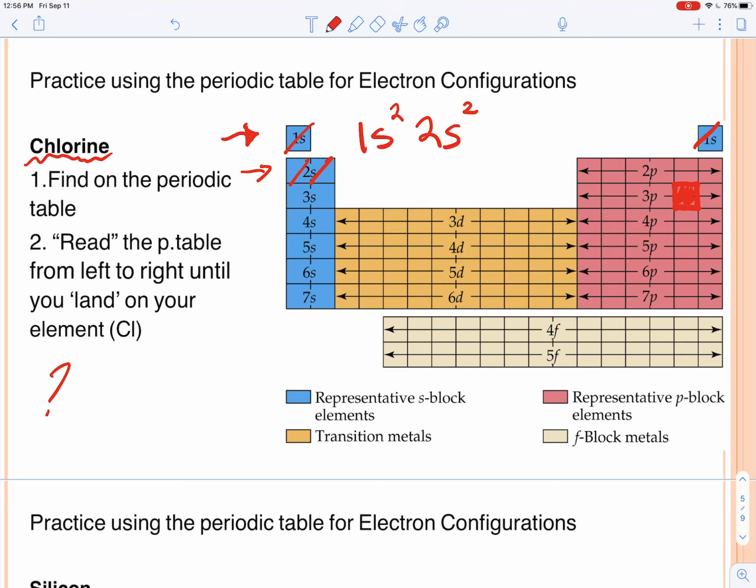I keep going until I reach my element. So what comes after 2s? Well, if I look over on my periodic table, I see that it's going to be 2p. Remember that these numbers in front represent the energy level. And if you recall how many electrons can fit in the p orbital, well, if you forget, we can just count: 1, 2, 3, 4, 5, 6. 2p6. So that gets me all the way across the first 2 rows.